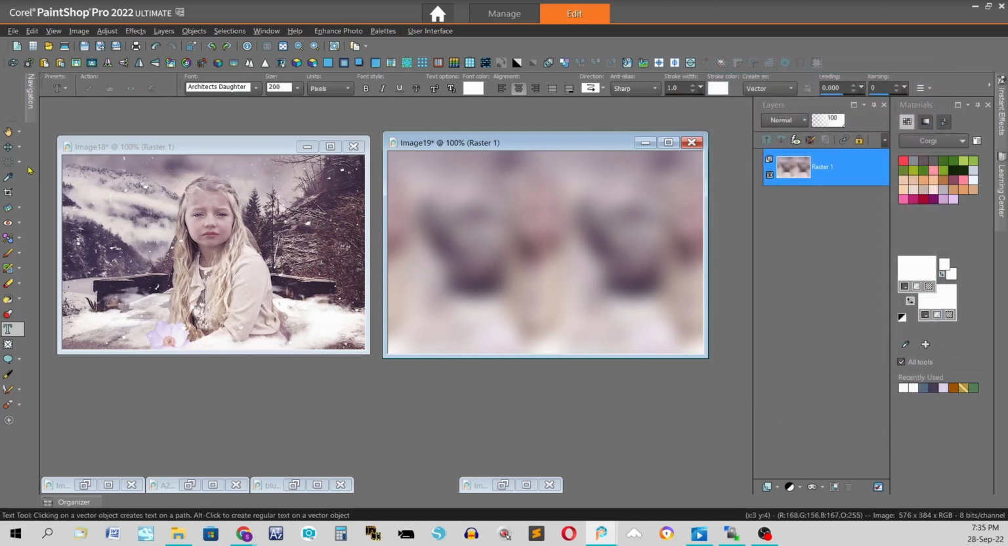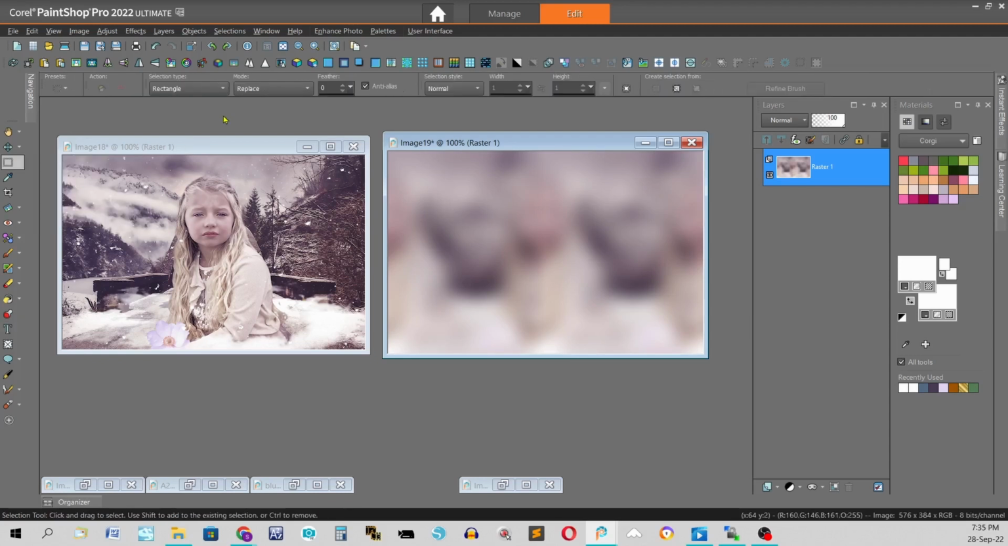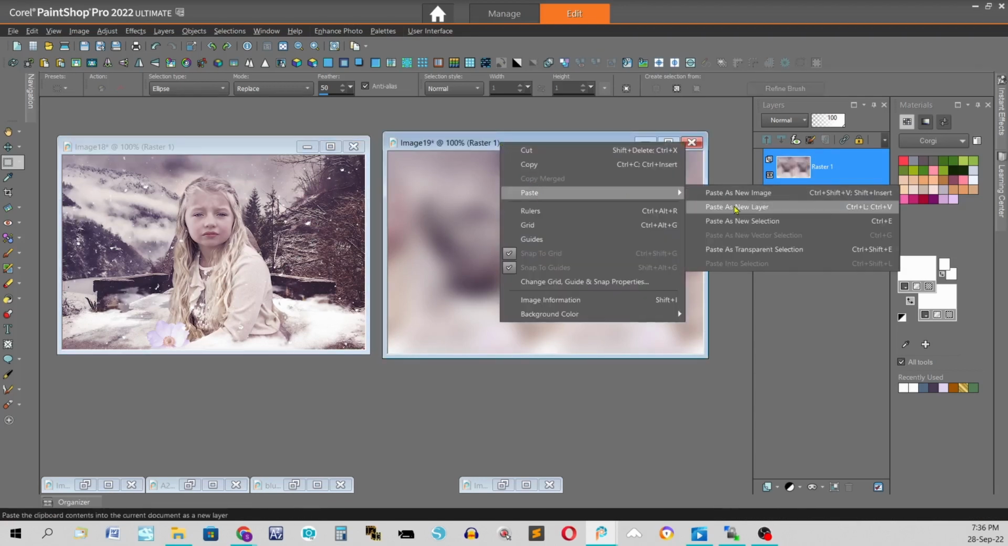Now grab your selection tool and we're going to place it on ellipse, replace, a feather of 50, anti-alias, and selection will be normal. Now start on her nose. We want her face to be more in the center, and when we draw out a selection with an oval or an ellipse or a circle, it will pull out from the center, and you want it to be more of an oval this way. Now don't worry that it goes too far to the top, it won't matter, we won't see it if it's chopped off. Now copy that and then paste it over here as a new layer.